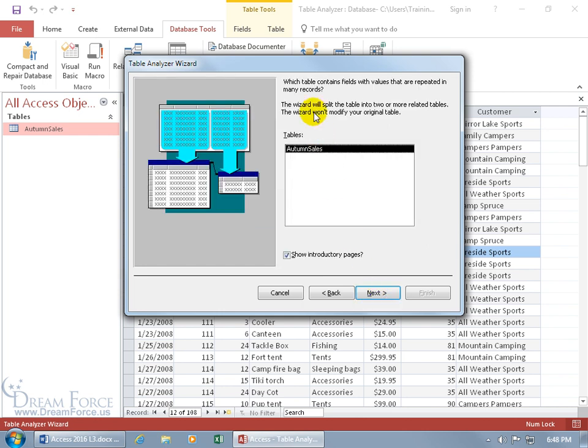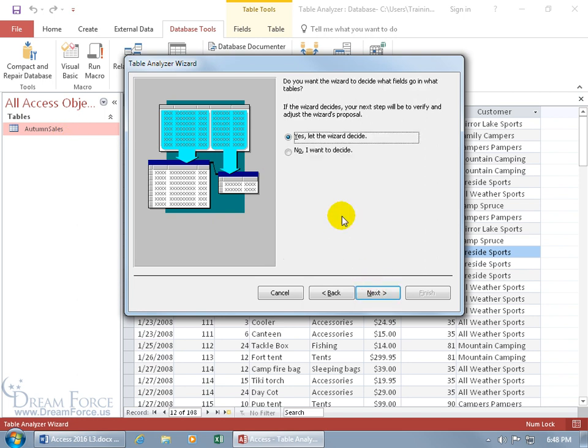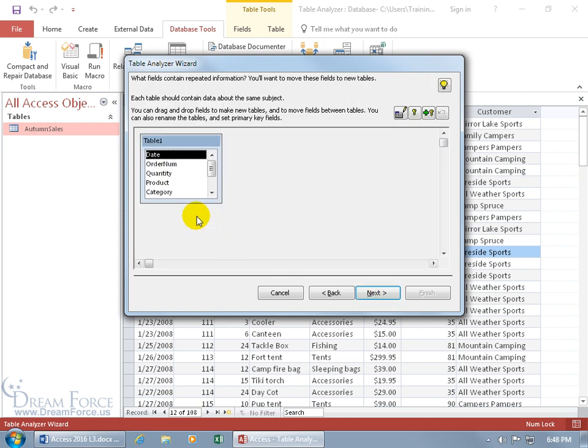And it says, which table contains fields with values that are repeated in many records? You only have one table, so the wizard is going to split the table into 2 or more related tables. It won't modify the original table, so I'll have my original still here. Great. Let's go ahead and click Next. And it says, how do you want the wizard to work with this? Do you want it to decide, or do you want to do your own splitting? Well, if I say no, I want to do my own, and I click Next, it says have at it.